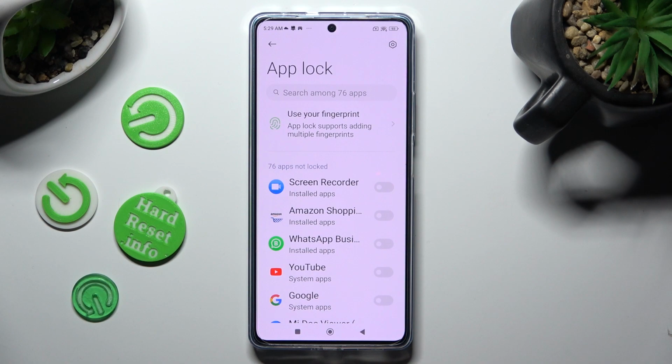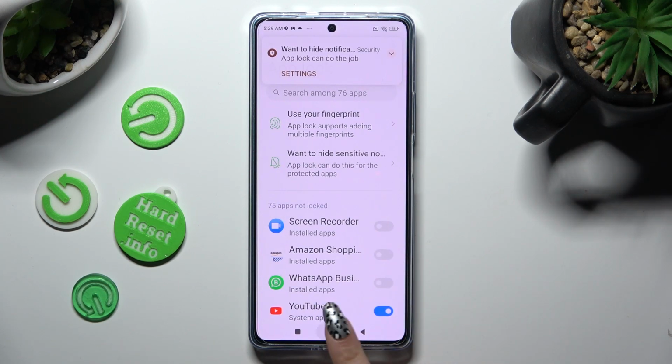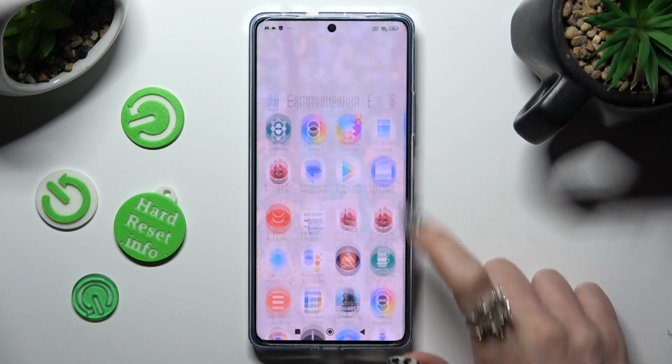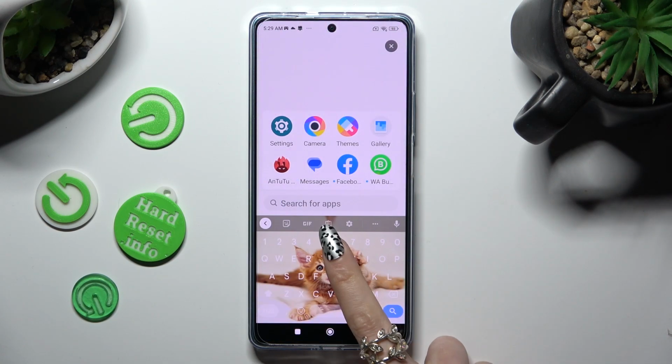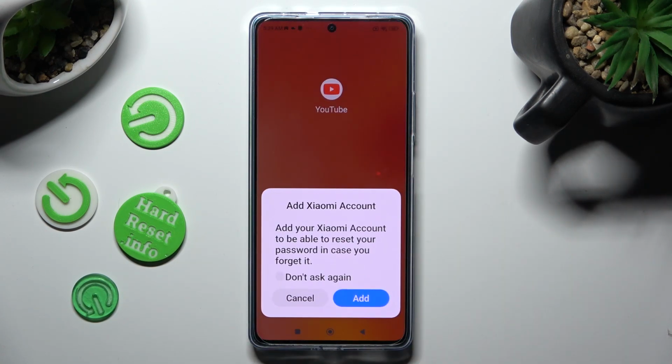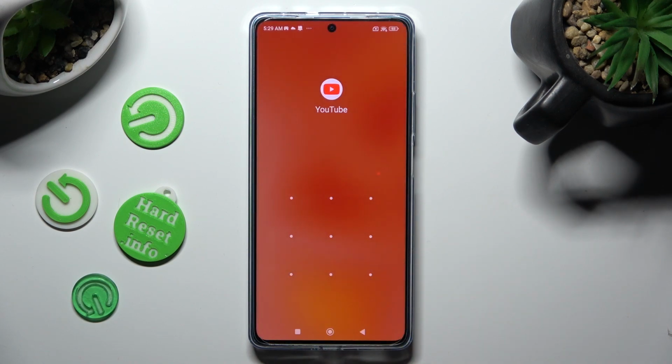Finally, to lock your apps, click on the switches next to them. I will go with YouTube. So when I click, go back and try to access YouTube app, I can see that pattern is now required.